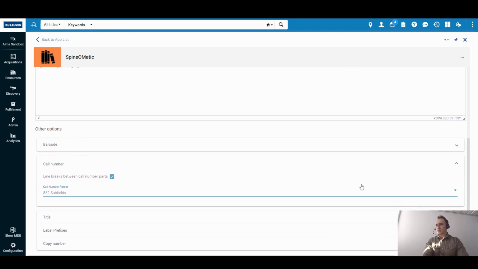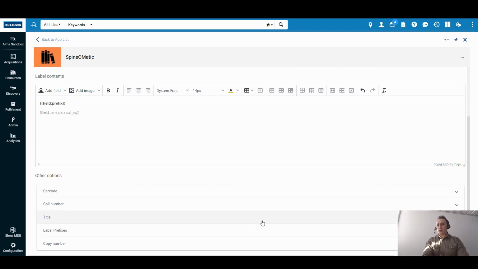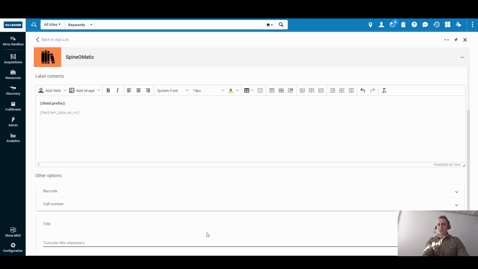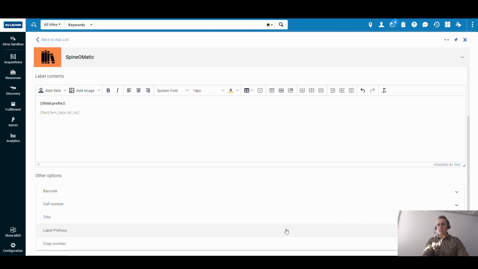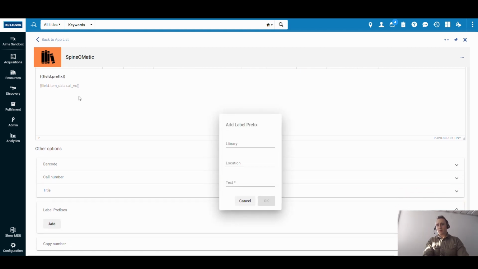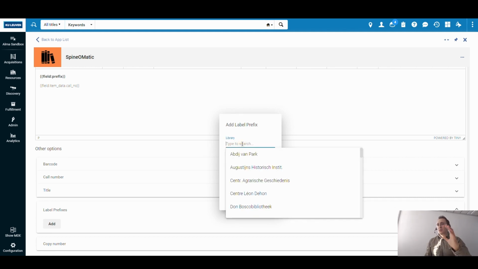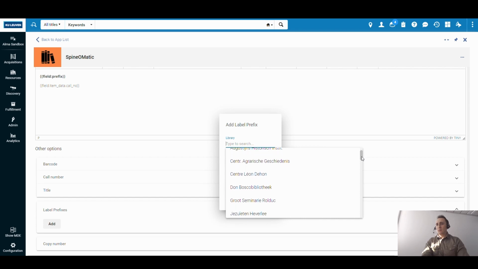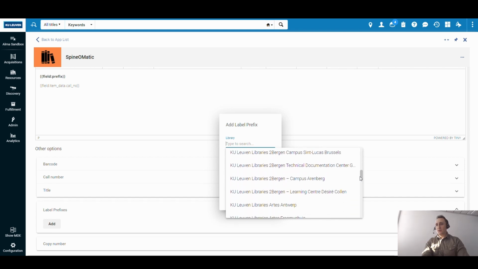Let's just use this one for now. Then there's the title, so I can truncate the title characters. Then it's a label prefix, and this is an important one. So I can add a label prefix. Because I have chosen the Alma field label prefix, I can define for all of the items that they come from a specific library. Let's just say in this case, the special collections of KU Leuven.